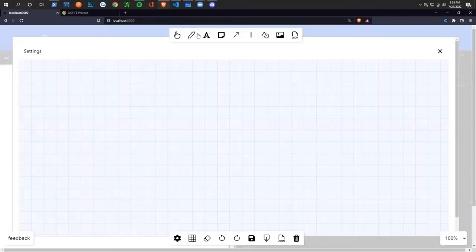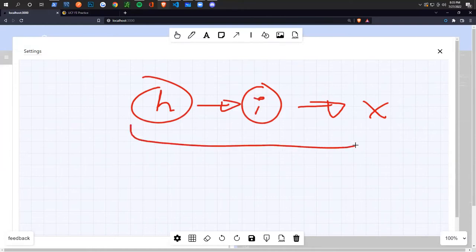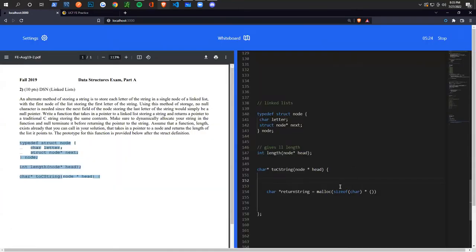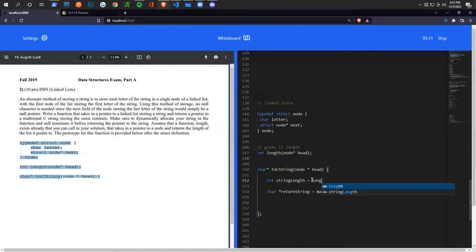So the structure we're working with is something like this. Let's say we have hi, then this function is going to return two because there's two nodes, and then you hit null and it's going to return zero. So yeah, it's a size of two. So we can use that to know how long our string is going to end up being. Oh, sorry, not string length, sorry. So we're going to do string length.